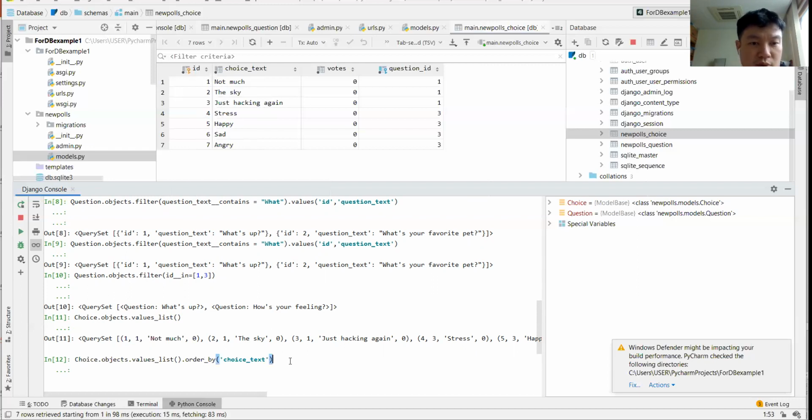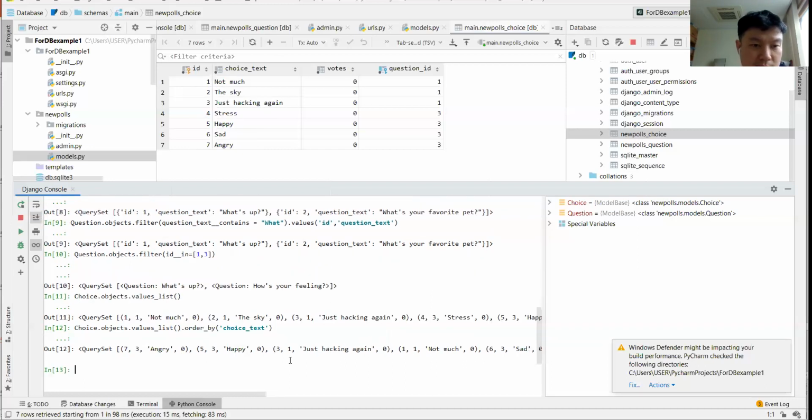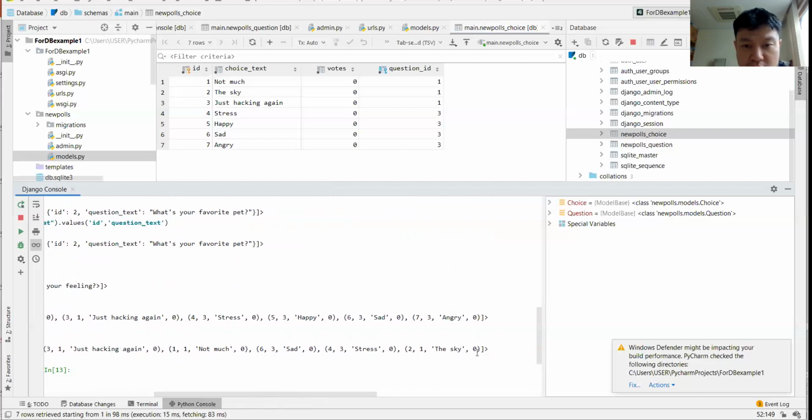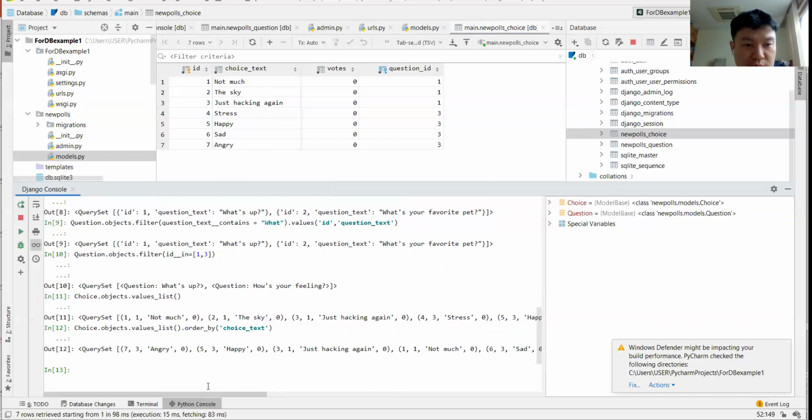And if I want to order by, okay, then you can see now the primary key number 7, which is angry, becomes first, and then 5 becomes next, and then 3 becomes next. And then go to 1, which is not much, sad, stress, and the sky. Okay. So with this sort, we can also do with a different column, because we don't have another column to sort by. So let's just use the choice text for this information.